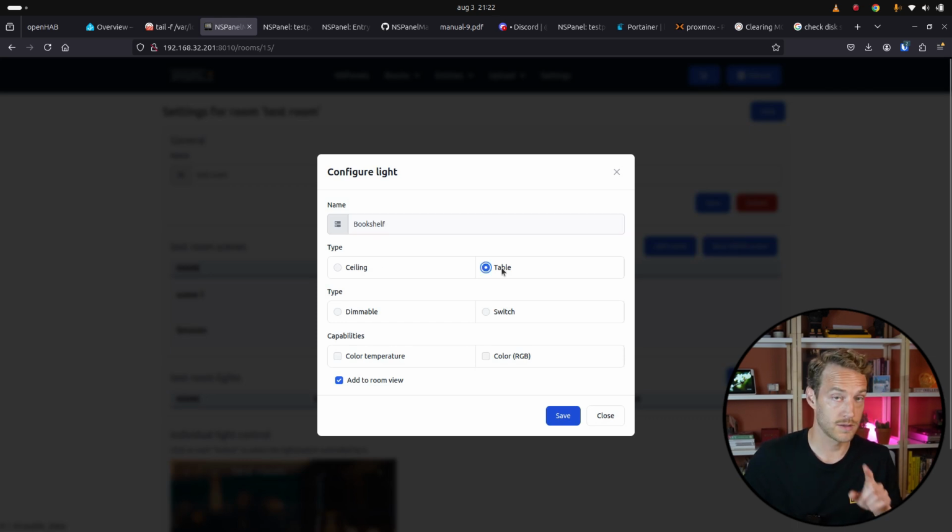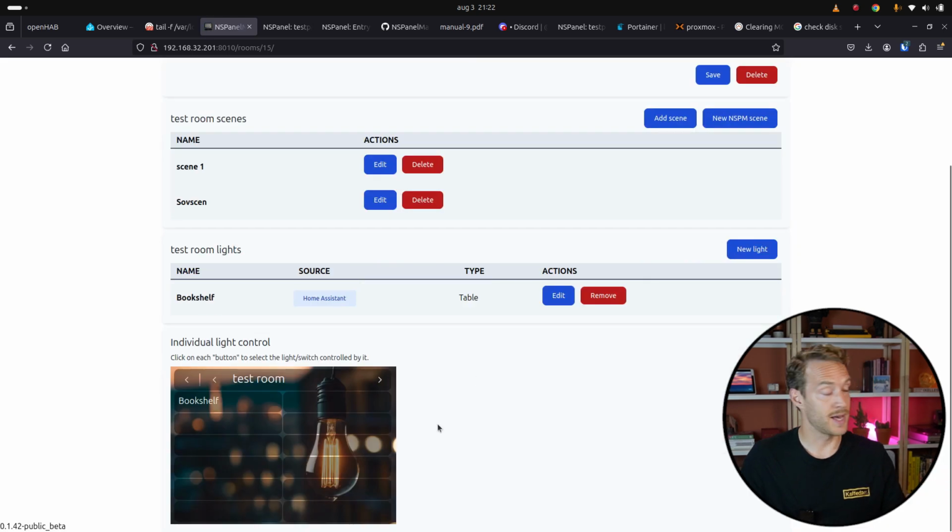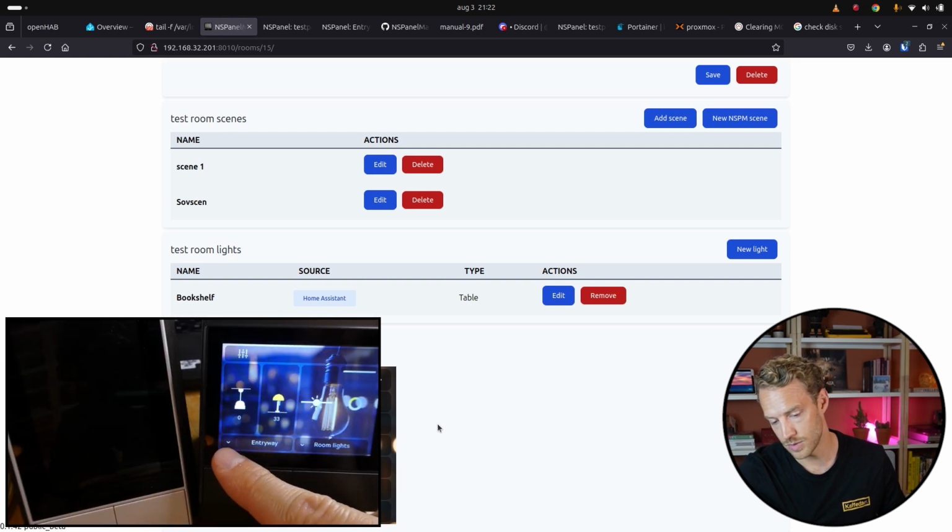It's a table light. This is where you choose if it's a ceiling light or table light. That's important. So it's a table light. It's dimmable. It has color temperature. It does not have color, so I don't take that one. Add to room view. Save. Then it will be automatically added to room view. I bring up the test room again just to see. It's really cool. It just pops up there.